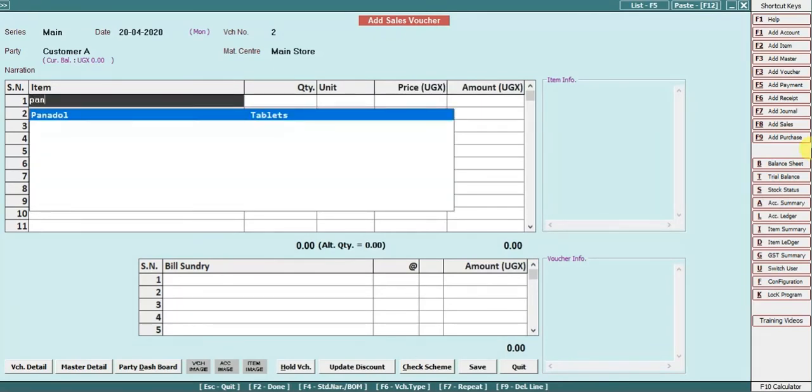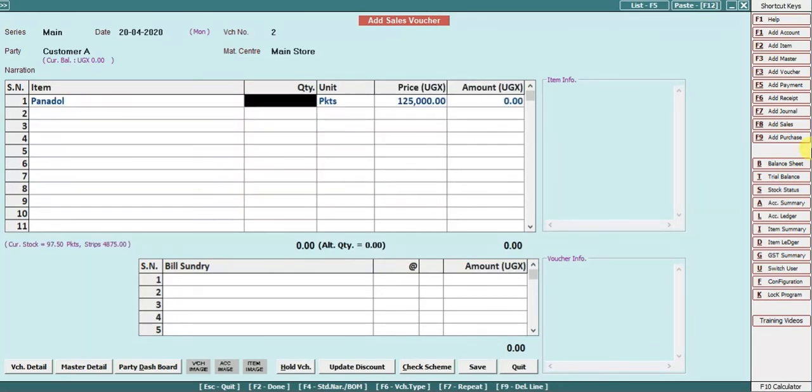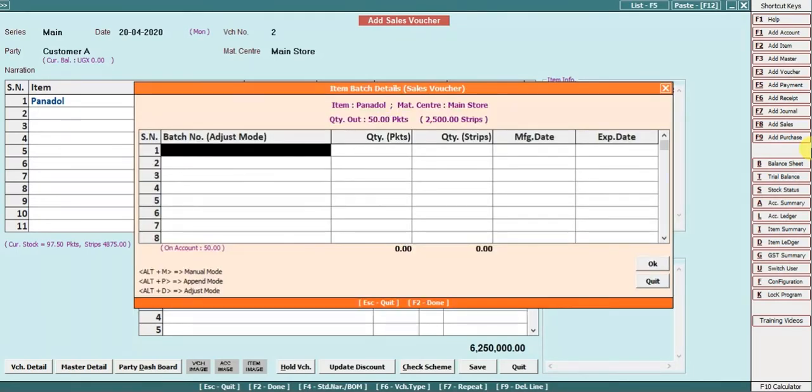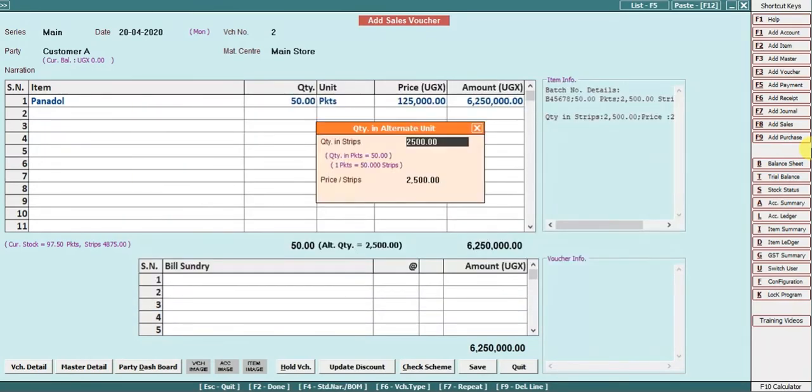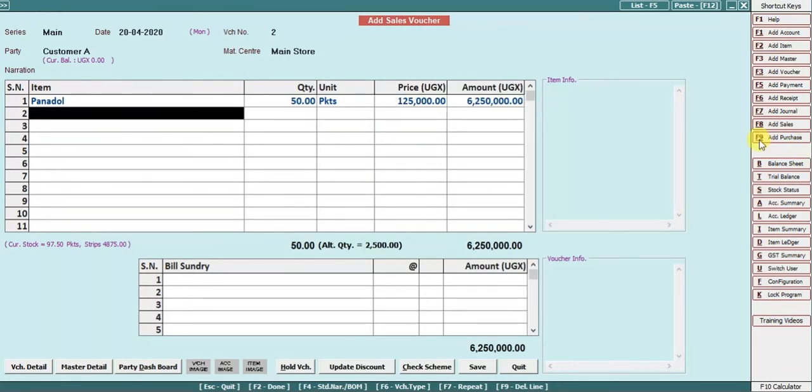What I've said we are selling is Panadol, but now this customer has bought maybe 50 packets. Enter. From that batch number, enter. So it is giving 2,500 strips. Enter. So this customer is taking 50 packets. So the total is this. So you save.